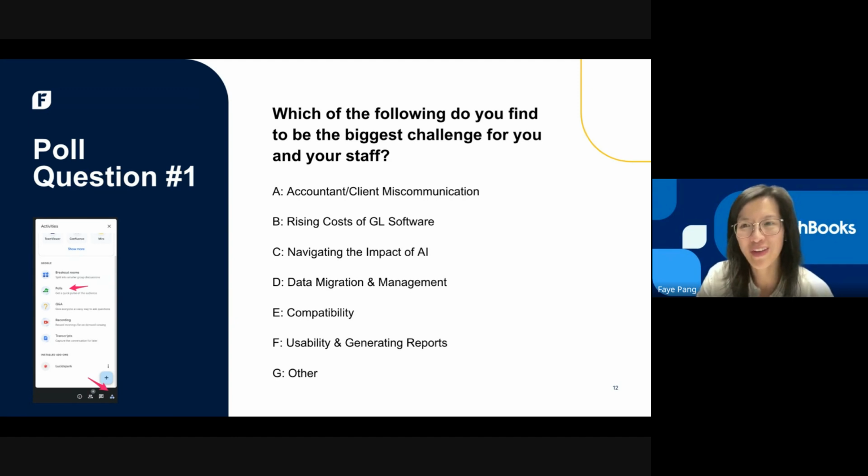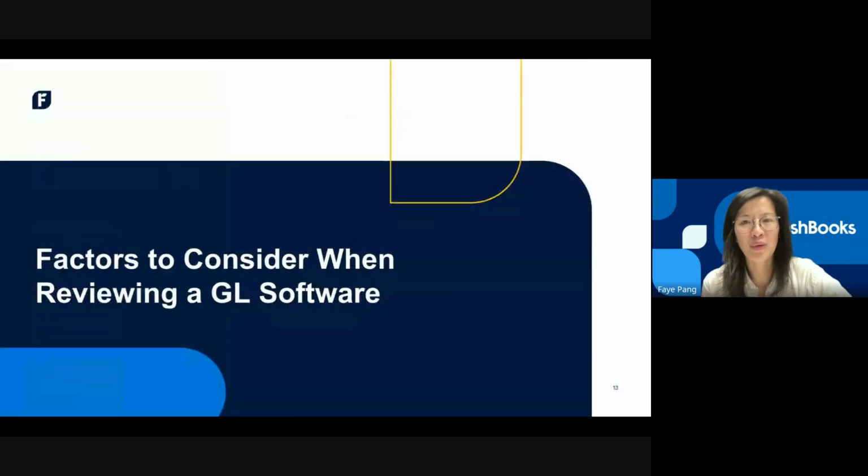That sounds good. Okay. So 14 votes later, usability and generating reports is at 5. Accountant, client miscommunication, and rising costs of software are tied for number 2, and then data migration and management at number 3. Well, thank you for sharing. I will now pass it over to Jamie, who's going to talk through how to think about selecting a new GL software.